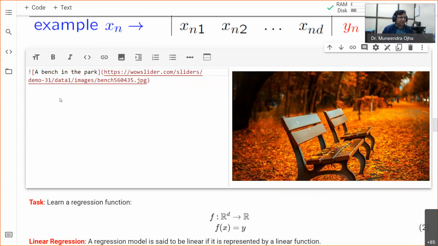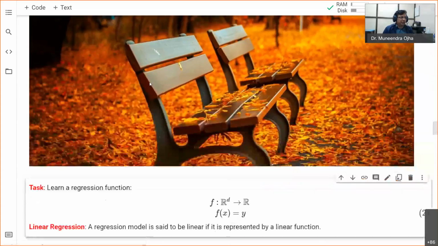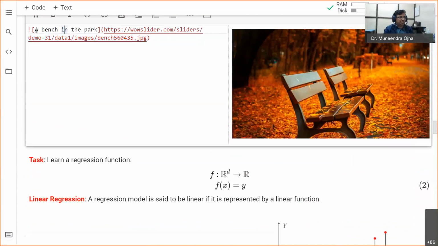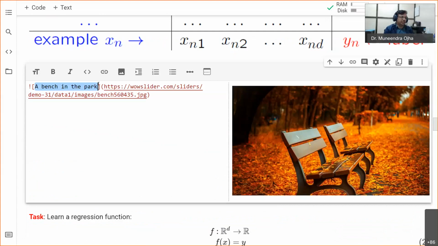You can put any text over here, and after the square bracket is closed, after that you will put within parentheses the link to that file. So at this point I just searched it for you. This text, bench in the park, is written for your own understanding of which picture was here. So in case you lose this link, even then you could understand with this description what the picture was that I had embedded over here, and then you can research that image and put it over here.